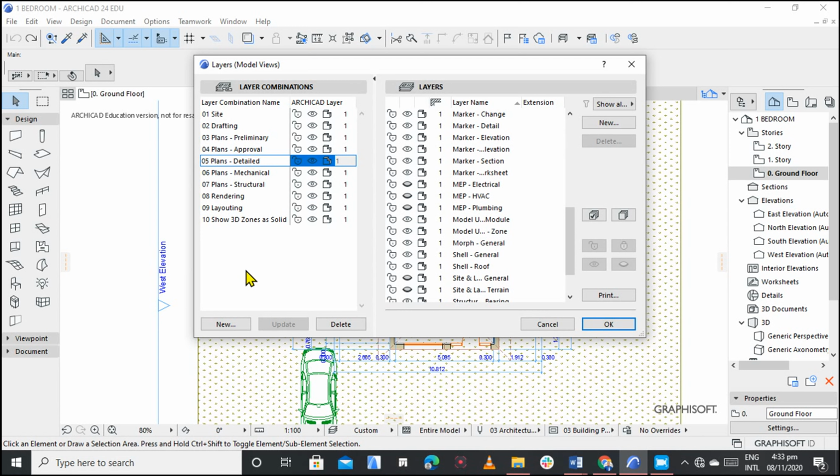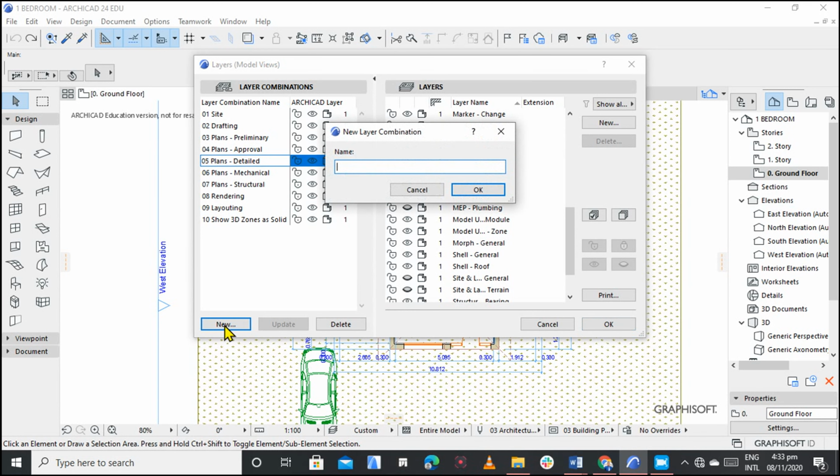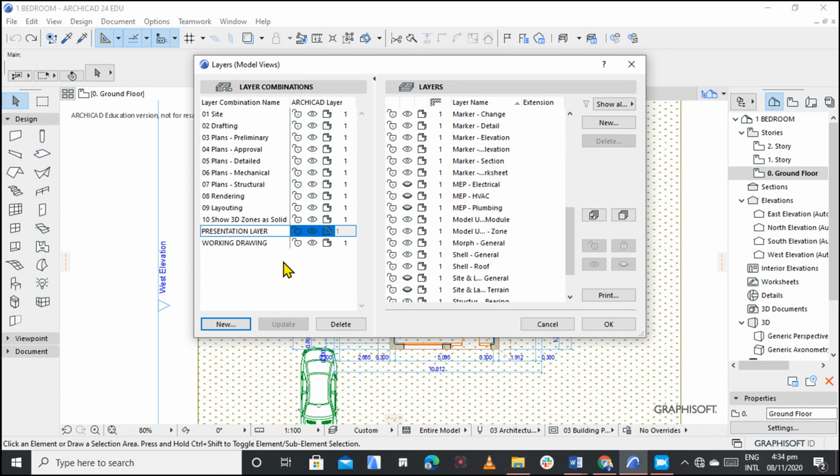Now let's create a layer combination, and I'm going to show you what I actually mean. For example, let's create a working drawings layer combination, and let's create another one. Let's call this one presentation layer or drawing. That's okay. Now that we have all these, let's first hit okay.